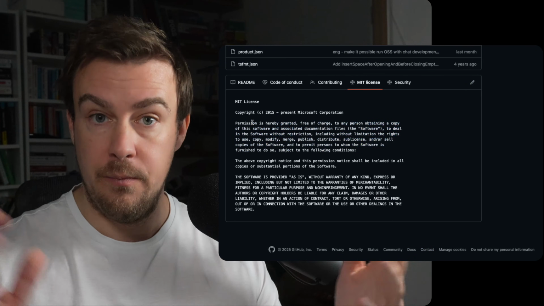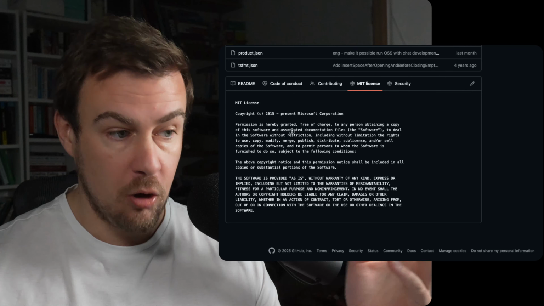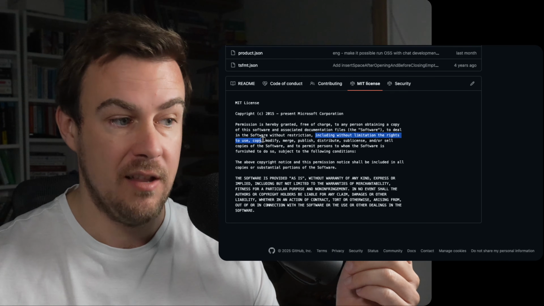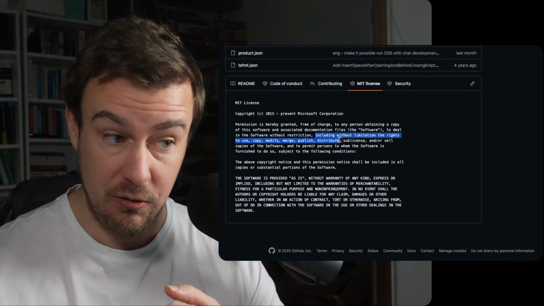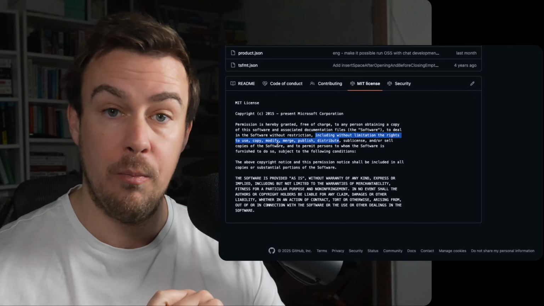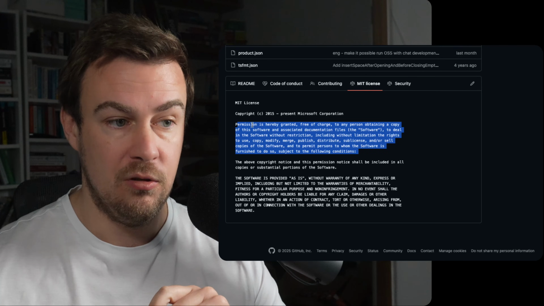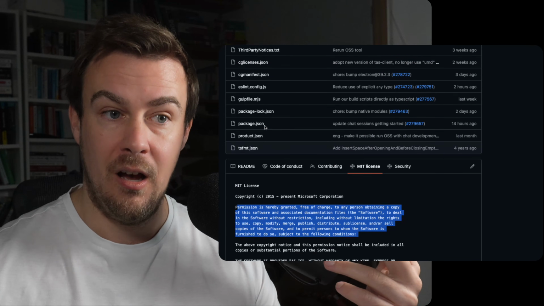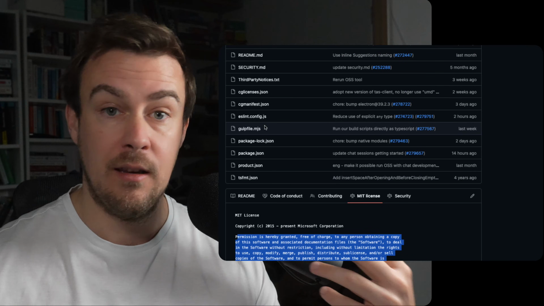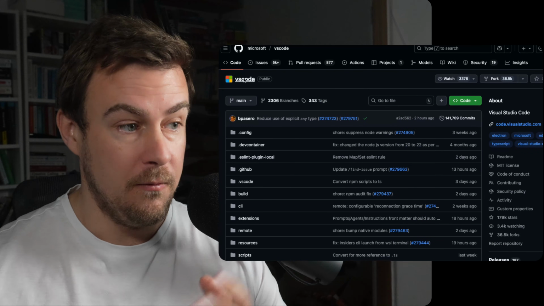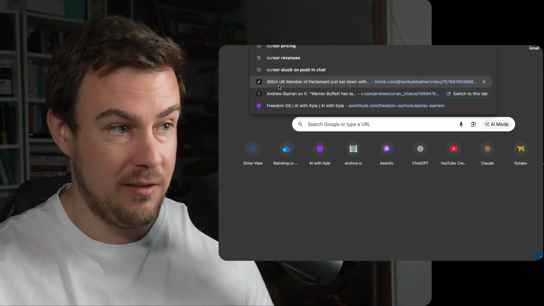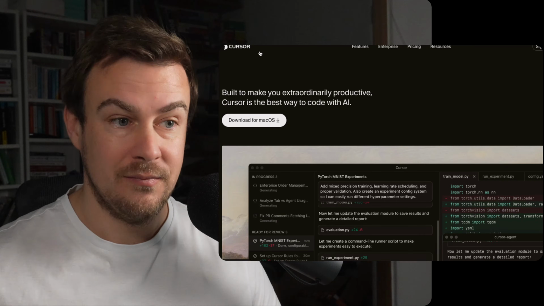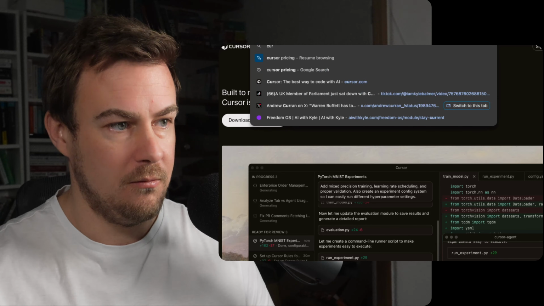And the MIT license is pretty wide, allowing people to make a copy of the software, to deal in the software without restriction, including without limitation the rights to use, copy, modify, merge, publish, distribute, sublicense, and or sell copies of the software. So this basically allows you to create a fork of VS Code and to edit that, change it, do what you want with it, and then sell whatever it is you've built. So famously, there is a very famous fork or version of VS Code called Cursor. And Cursor are now worth, what's Cursor's valuation?